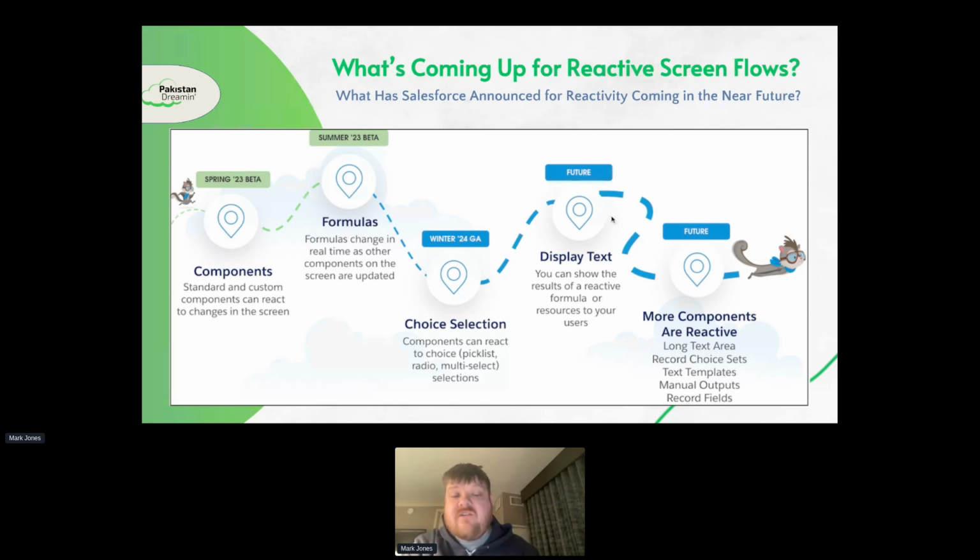We have reactive choice as well, which has just come in the Winter '24 release. There's also work happening on other components going down the line, such as reactive long text area, reactive record choice sets and text templates, and reactive record fields inside of your screen flow. So there's a lot more coming. Reactive long text area would be really good.